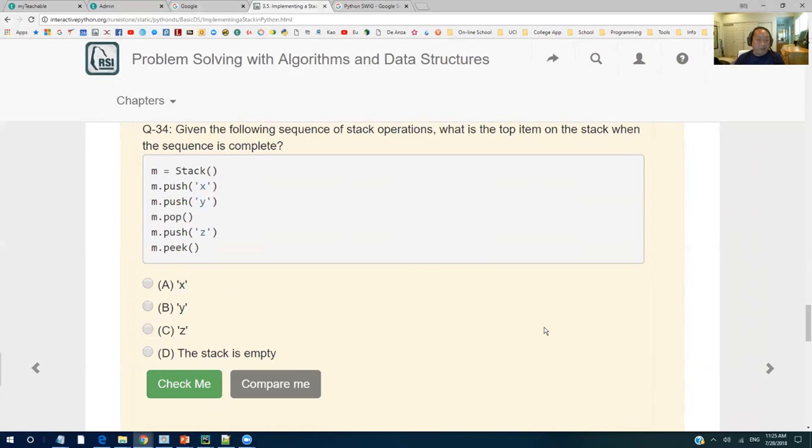The good thing about this online course is that it also gives you the demonstration, and it also gives you this kind of self-check. Not a difficult one, but a doable one. Can you use pencil and paper and tell me what the top is? You push X, push Y, pop, and then push G. What will be on top?